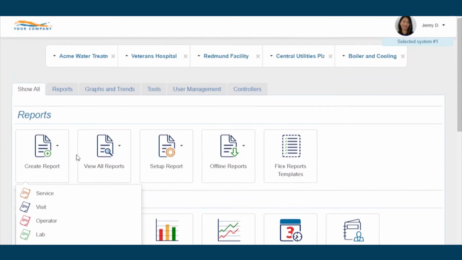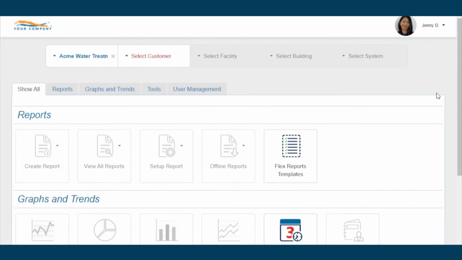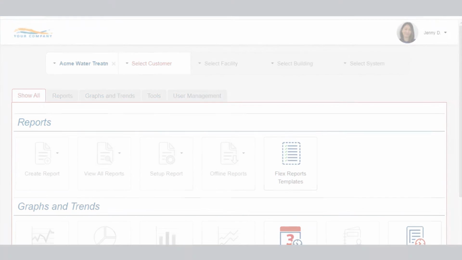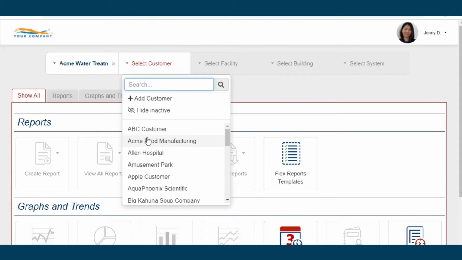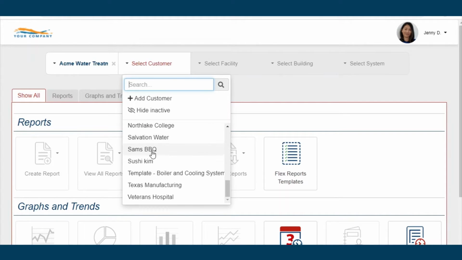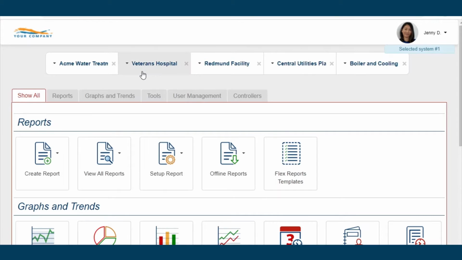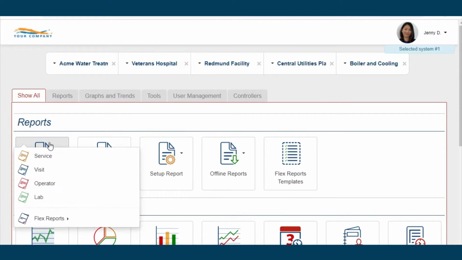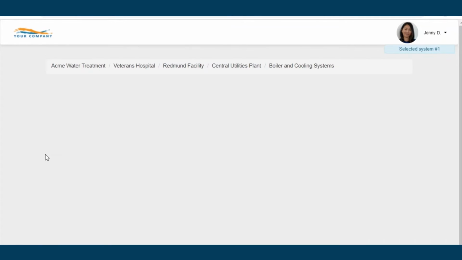Now that we have identified the different types of reports, let's go through the steps of creating a report. Select a customer, facility, building, and system to begin. Locate the Create button under the Report section and select Service Report.